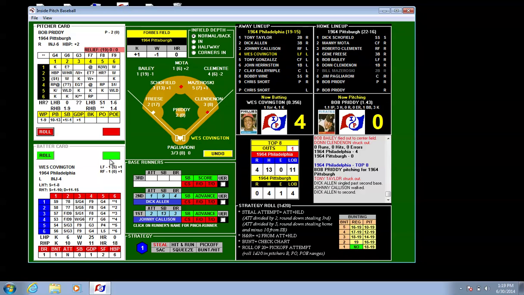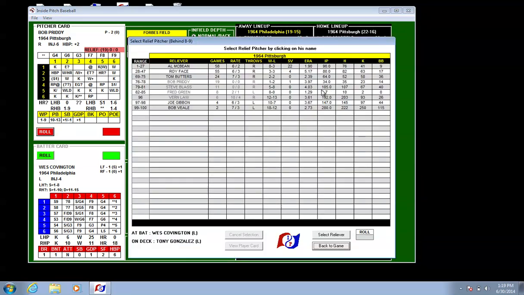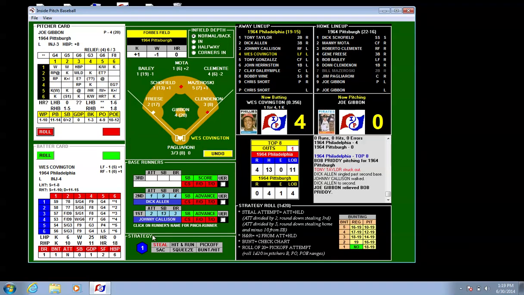We have a lefty, Covington, up. The next 3 batters are lefties. Let's go to Gibbon here. Another lefty to face him. Down here we have a steal attempt.